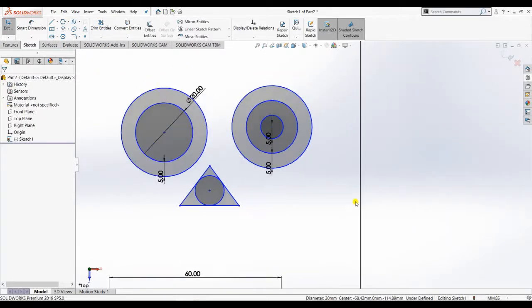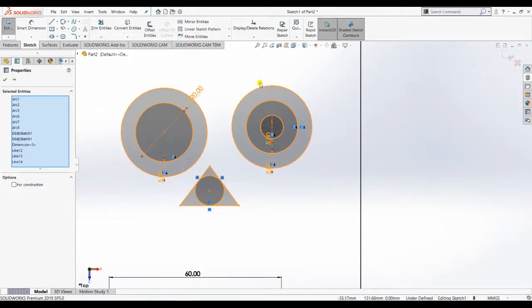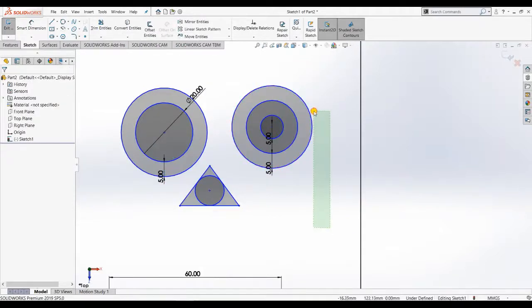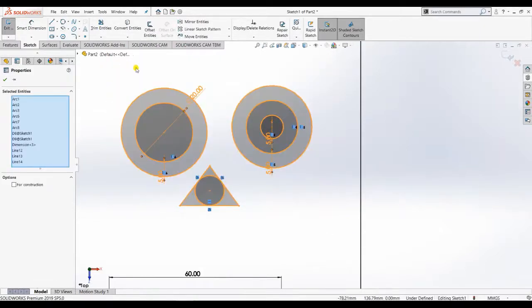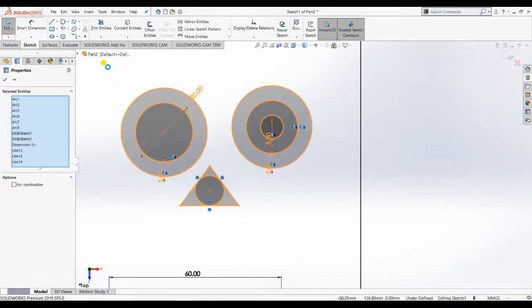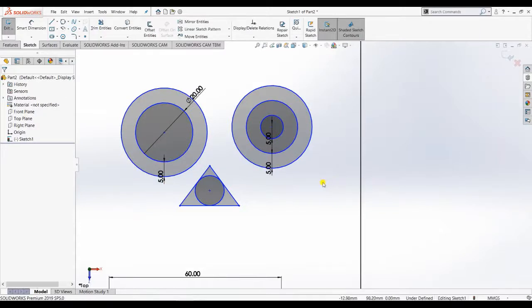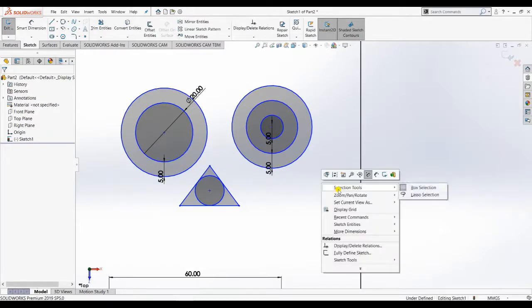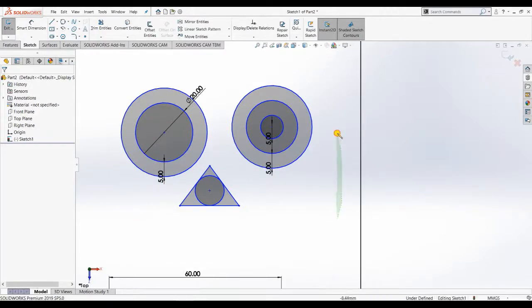Now if you want to mirror it, select this whole entity by dragging from right to left. Again, right to left drag. You can see here this green color box, which is box selection. If you want to change it, right click on it and choose selection tools with lasso selection. So as per your movement, it will create the selection like this.